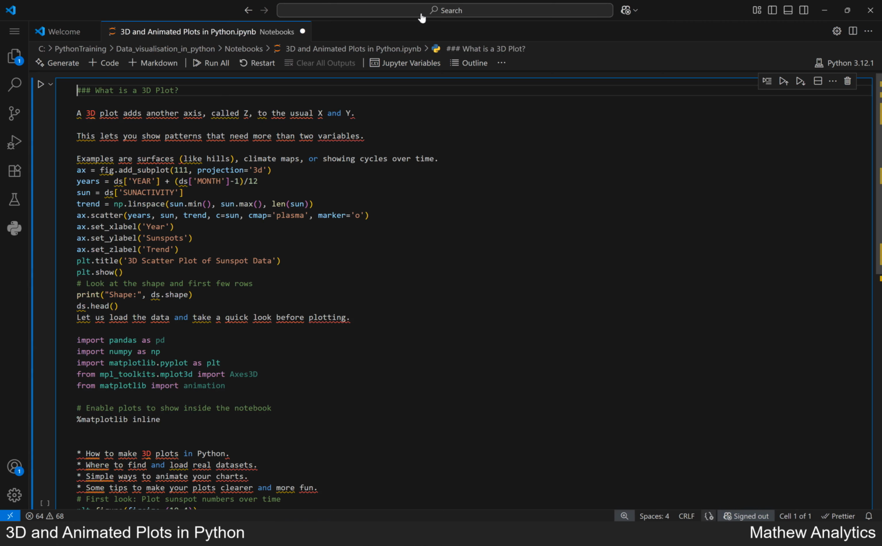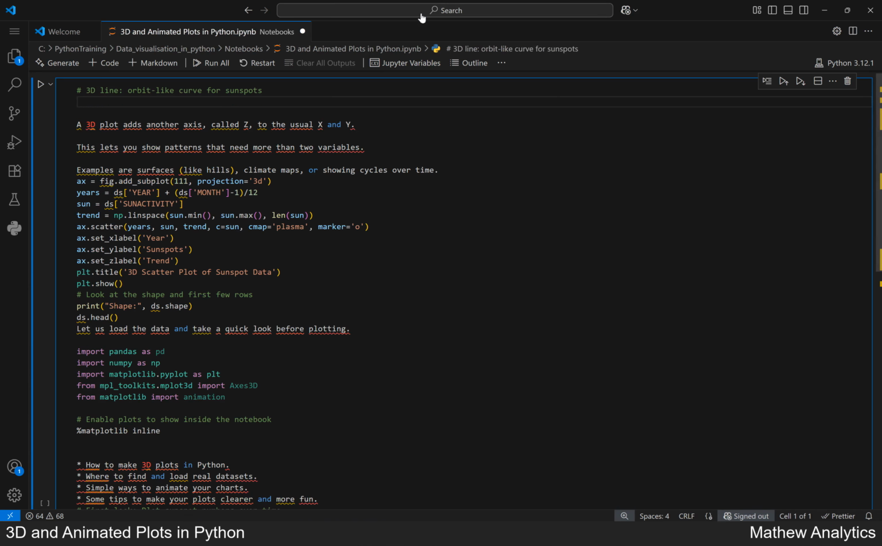Let us try a line in 3D. We can twist sunspot data for a cool effect. Here, we make a 3D curve from our sunspot data. We multiply sunspot numbers by a cosine wave to make the pattern circle around in 3D. You will see a twisting shape that makes cycles stand out.